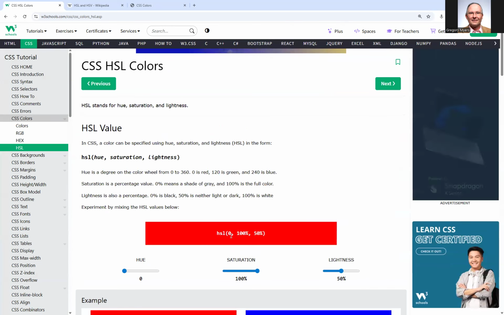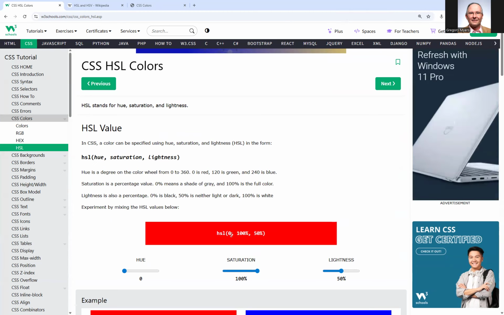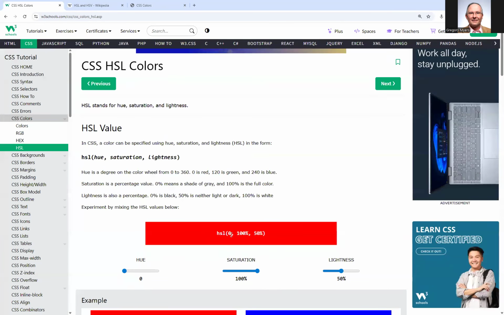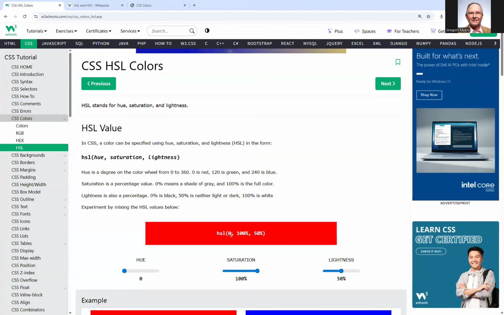In this case, the values 0, 100%, and 50% will mean that 0 is red. The saturation is the shade of gray: 0 means it's going to be gray, and 100% means it's going to be full color, whatever that color happens to be. And again, go back to the representation of the color wheel to understand how it varies from 0, which is red, up to 360.